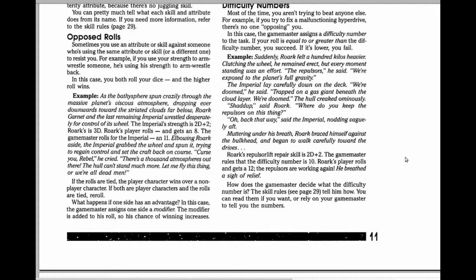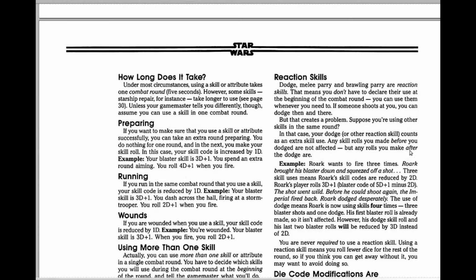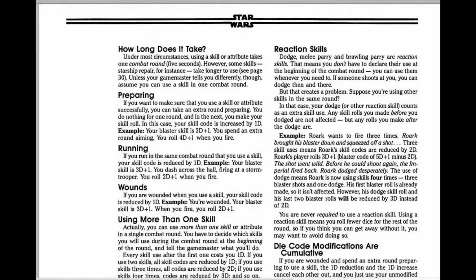So can you modify these dice rolls? Well, yes, although unfortunately it can be very easy to lose dice. One option is you can prepare, which will give you an extra dice. However, if you're running or wounded, you're going to lose a dice. In addition, if you try and do more than one thing in a round, this kind of exhausts you, and so you will lose dice. For example, if I want to shoot you 3 times, I'm going to lose dice because the second shot and the third shot is exhausting me a bit, and therefore I'm less likely to hit you with that second and third shot.